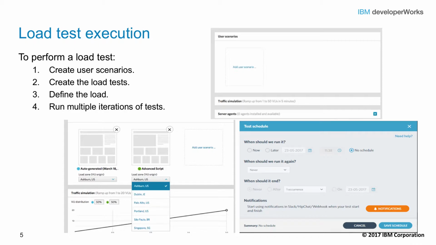Next, create the actual tests. A test configuration describes a load test that you will run. You define the load by entering the total virtual user or VU count, reflecting how many concurrent users you want to simulate. Then, enter the test duration and specify the percentage of simulated users that will be allocated to each scenario. Load testing tools support a range of advanced settings.